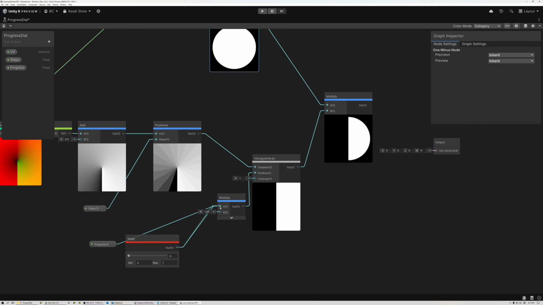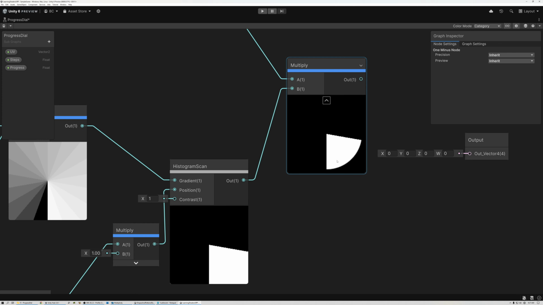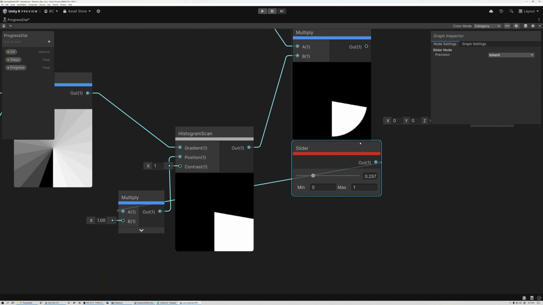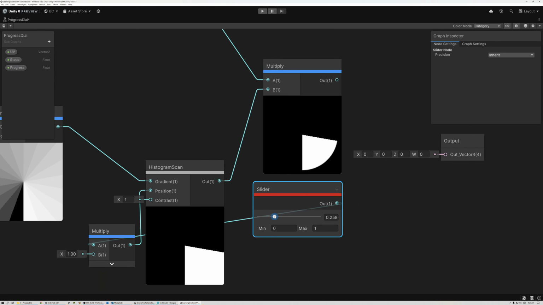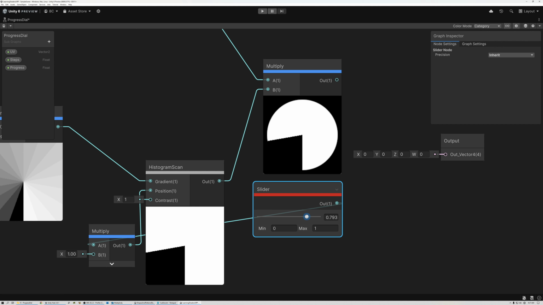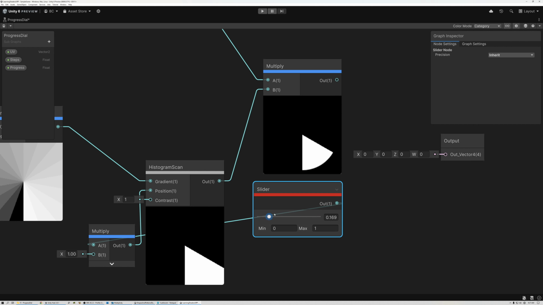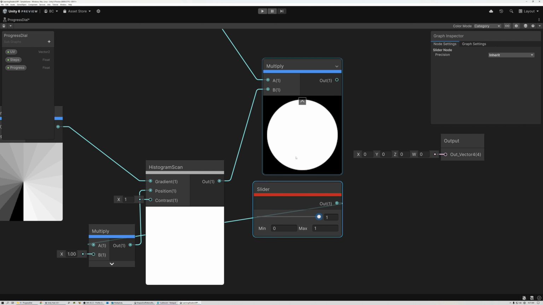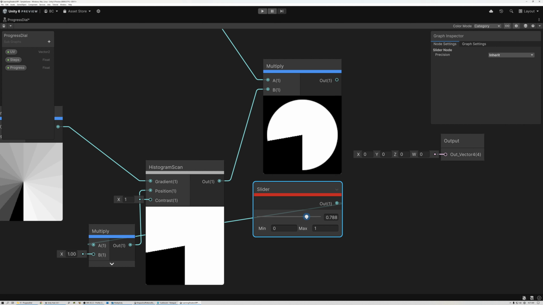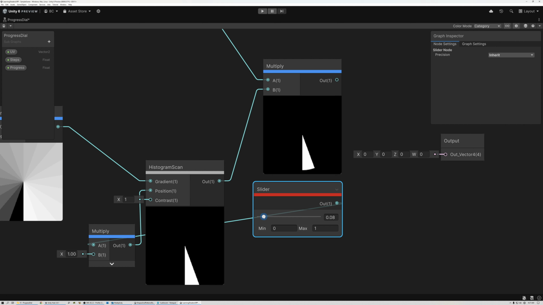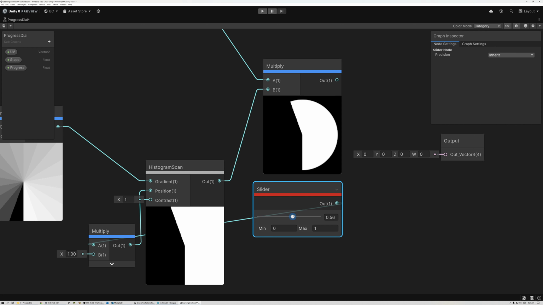So I'm just going to create a multiply node, and we'll plug it into our histogram scan. And now when we use our progress slider here, you can see that we're getting a really nice looking kind of pie-shaped pattern, and we can scan through that pie shape and get a nice looking progress bar. So if all you wanted to do was create a kind of a pie-shaped progress bar, this is it. You're done. Great job. This is looking cool, and you can see that we can change the size of the pie with our input value.